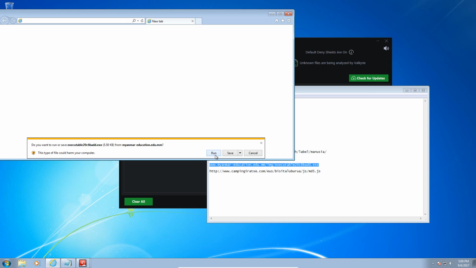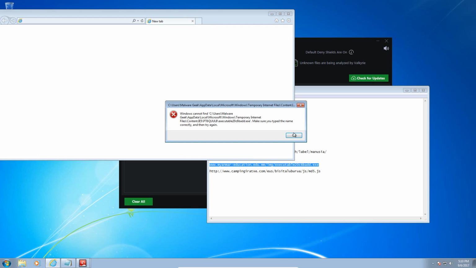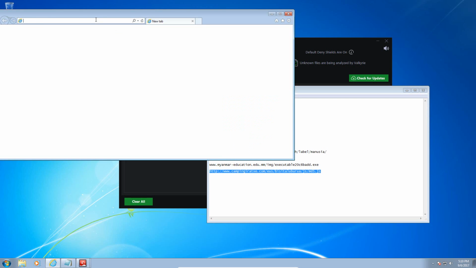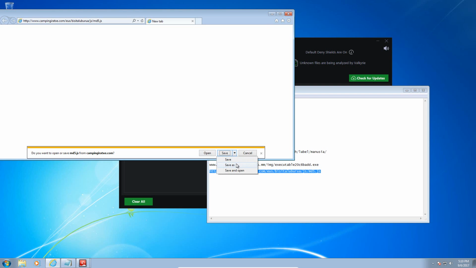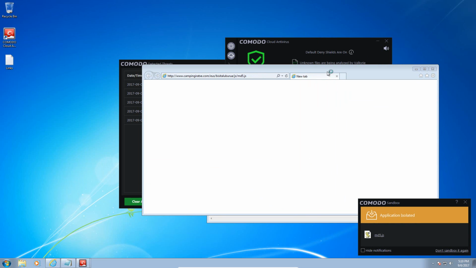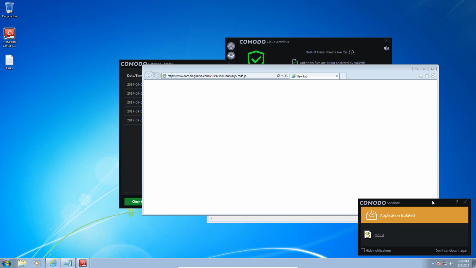Here's our first one, executable random numbers and letters.exe. Blocked by the antivirus, unclassified malware. And here is a JavaScript file. So we will save this one on the desktop. Publisher couldn't be verified. We'll run it. It's isolated. Seems to have crashed inside the sandbox. I don't know if it's actually malicious or not.